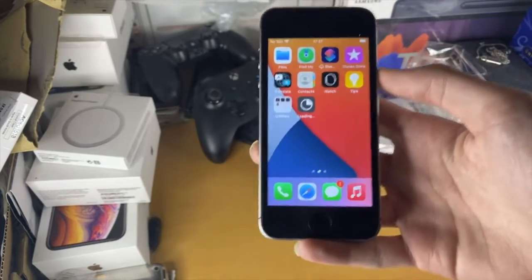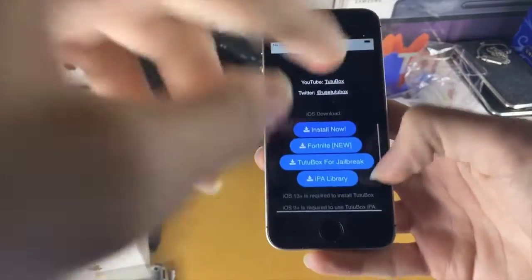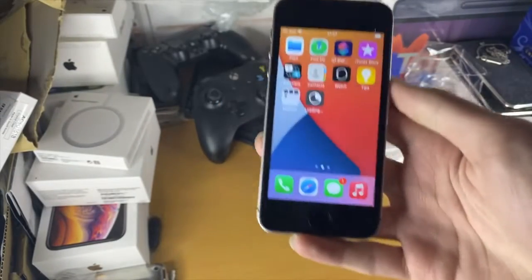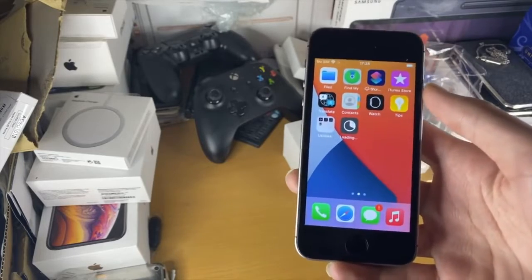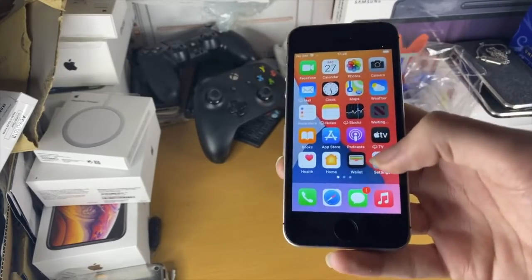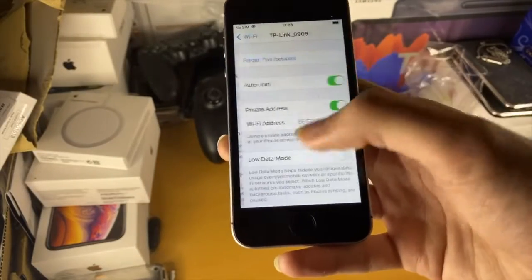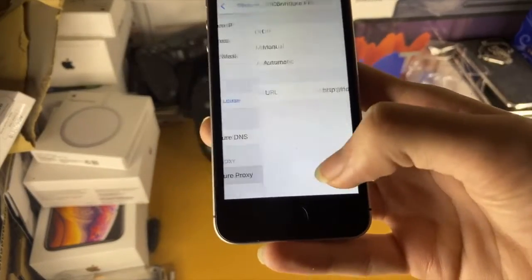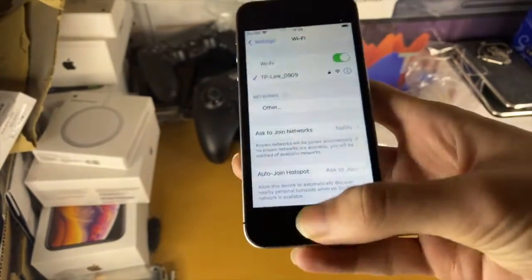So again, if you are unable to download Tutubox, all you need to do is go back on the website and tap on Install Now again. There could be a possibility, if you're watching this in a couple of weeks, that Tutubox has been revoked. If that's the case, then just go to Settings, tap on Wi-Fi, find Configure Proxy, and set this to http://ffapple.com. I recommend you do that.